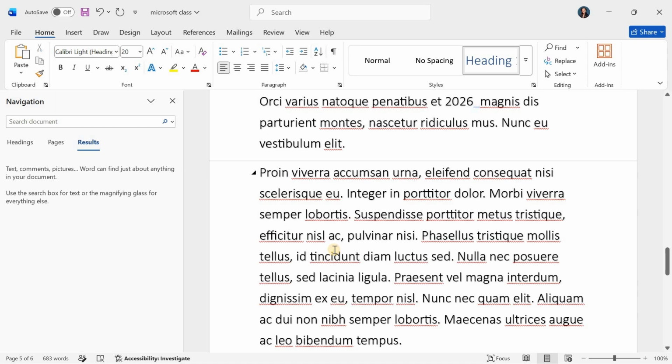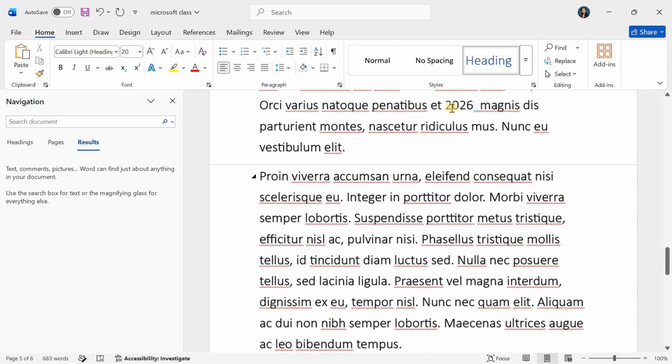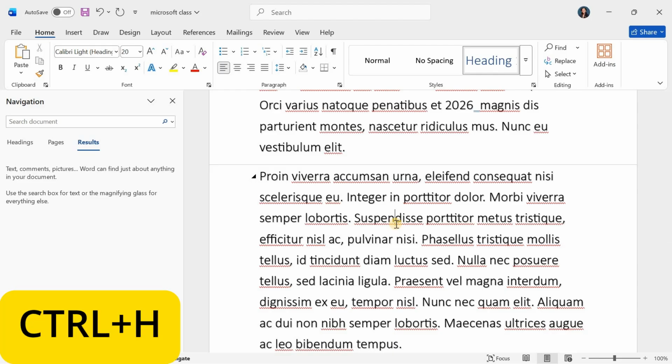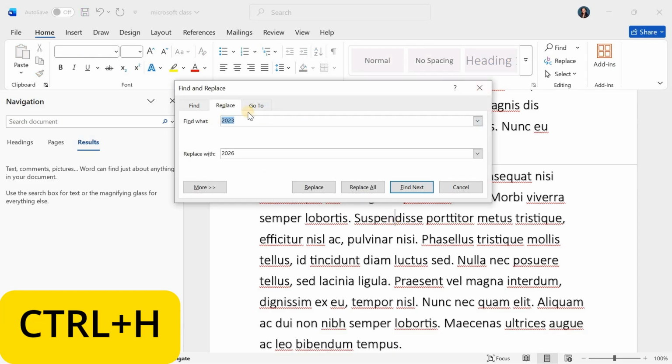Option 2, we use the keyboard shortcut. So for example, now we have 2026. If I want to change it back to 2020 or to another year, I'm going to press Ctrl H. If I press Ctrl H, it's going to take me straight to Replace.